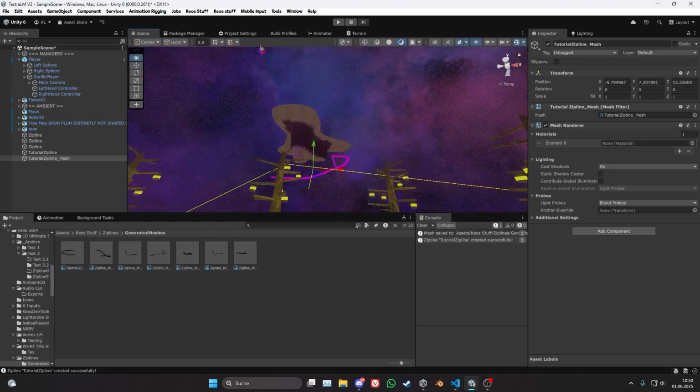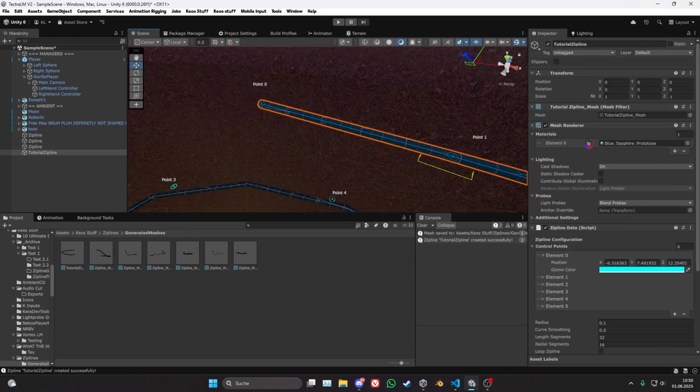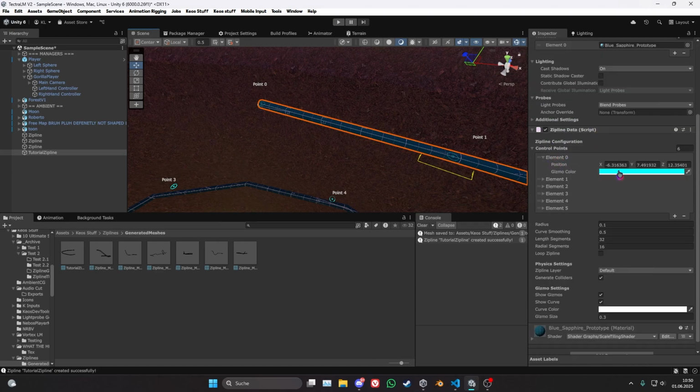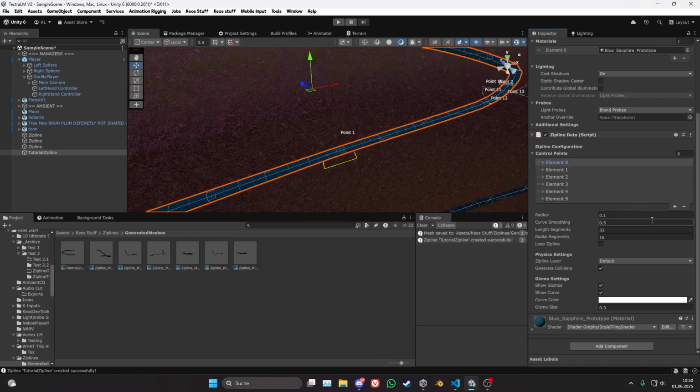This is the mesh actually of it, as you can see. Now, when you generate it though, there is going to be zipline data, the mesh and the mesh renderer, the mesh filter by the way. This is already set up, and here you have the control points. It's basically how you just set it up instead of the generator. But all that you want to really care about is setting the zipline layer.